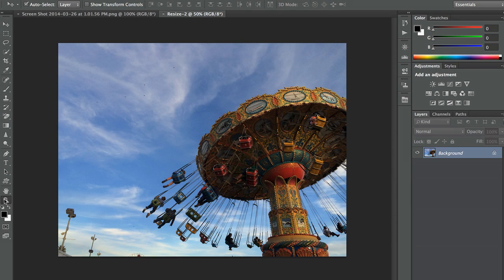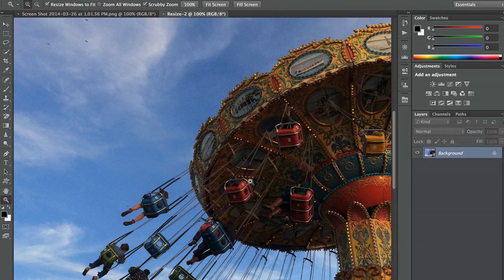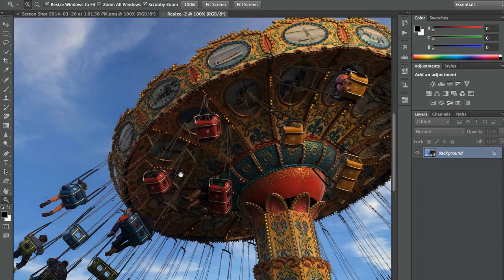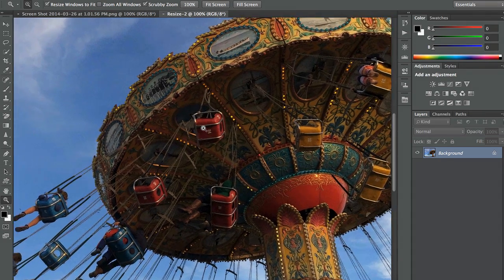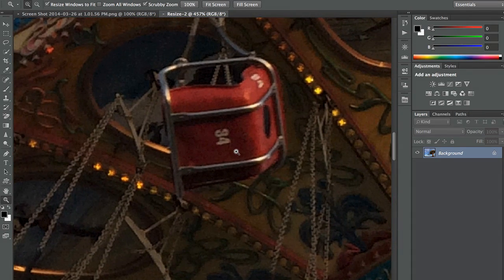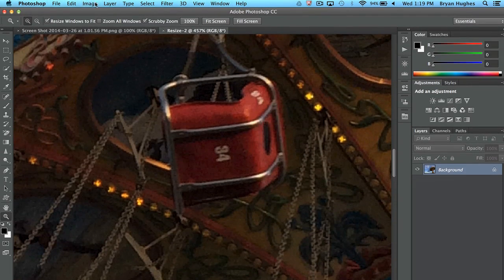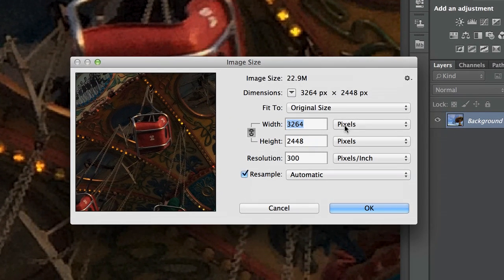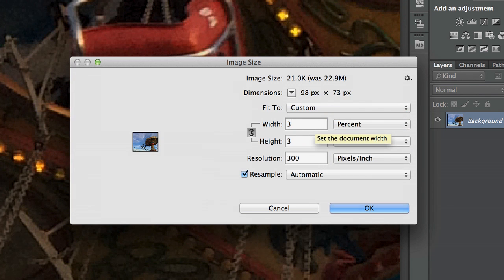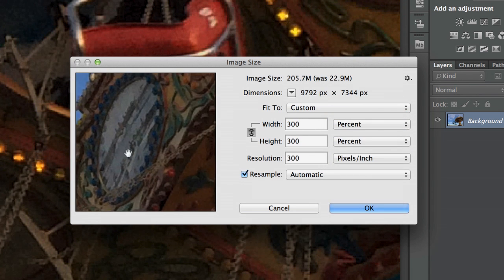First, let's take a look at a high-resolution file. If I were to double-click on my magnifying glass, I'd see that at 100%, I've got a lot of detail here. If I zoom in closer, there's just tons of information in this file. And if I come up here to my image size dialog, and it's at 100% now, we can take it to 300% with no problems at all. There's a lot of data. It's really easy to add pixels and create a larger image.